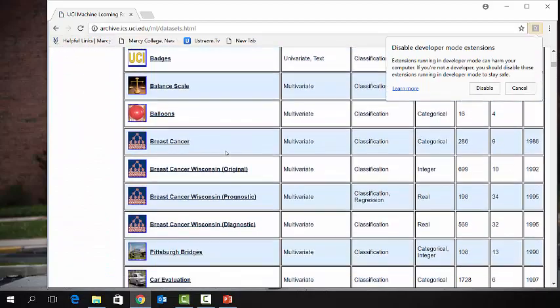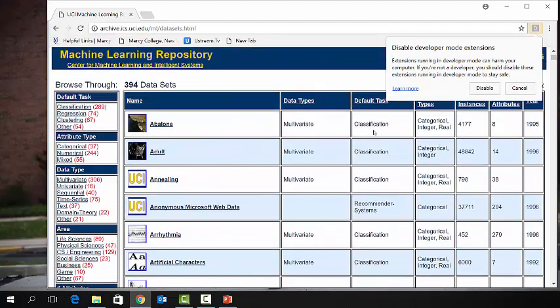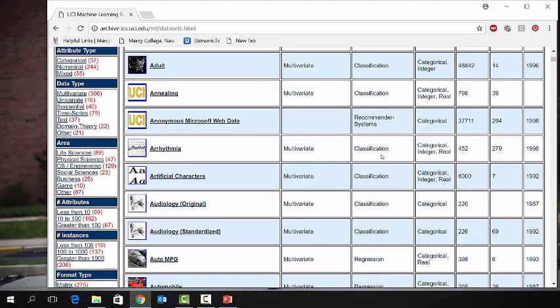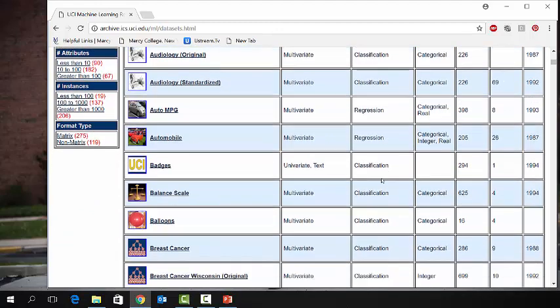It's a lot of repositories, right? So you can see the characteristics of the data. Data type, multivariate. Default task, classification. A lot of data sets are used for classification.